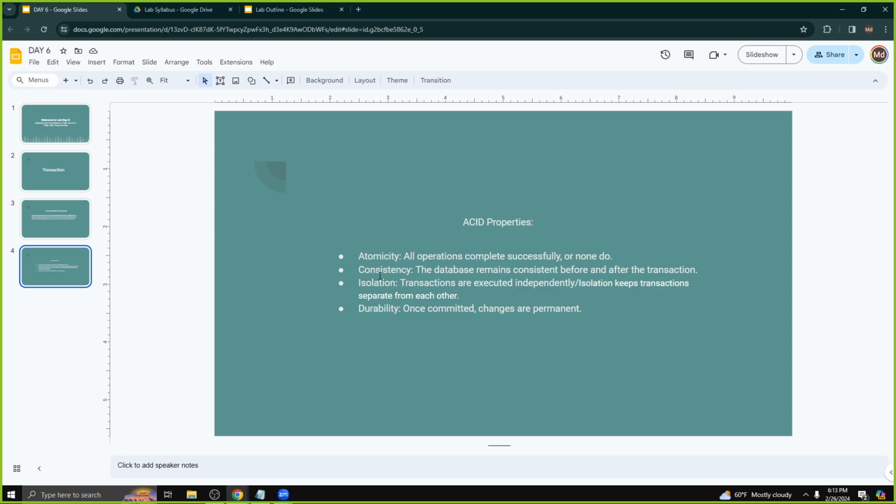So atomicity: all operations complete successfully or none. It makes sure that all the commands that we place are either fully committed or not, right? Consistency: the database remains consistent before and after the transaction. And isolation is where the transactions are executed independently. Isolation keeps the transactions separate from each other. So you cannot place two transactions at the same time for a single thing. It has to be one after another, right?